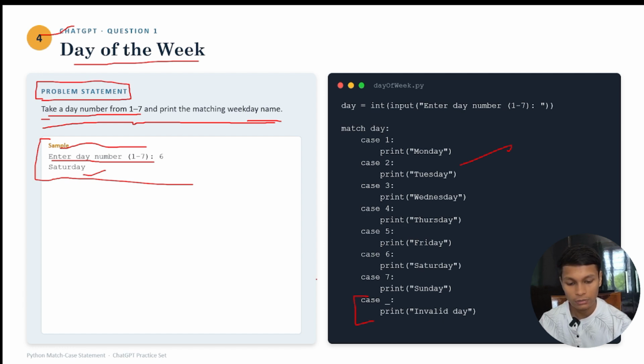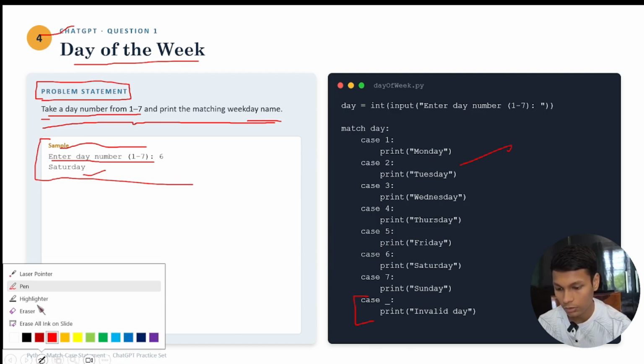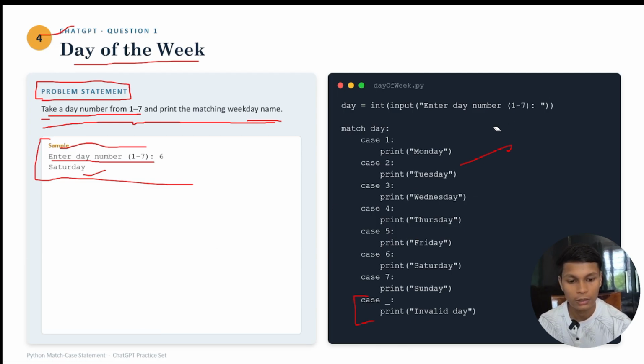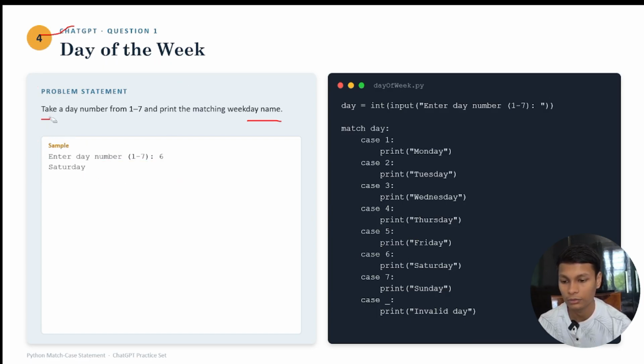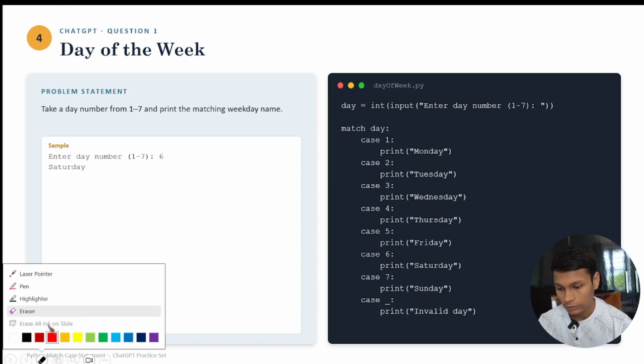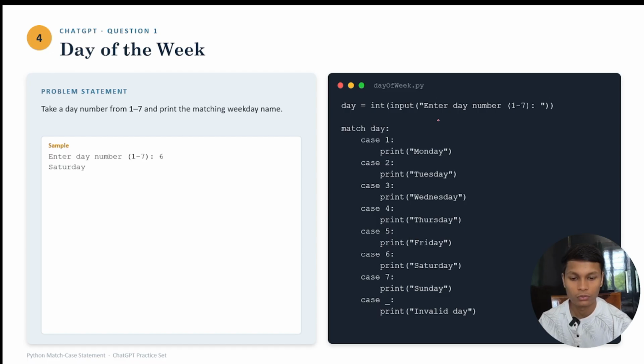If you understand this question, then you can skip this part. Otherwise, make sure that you watch this video till the end, and do not skip any part from here. Okay, so let's see how we can write this code.